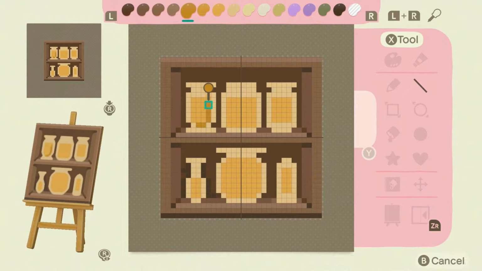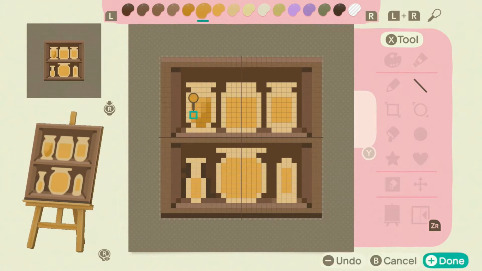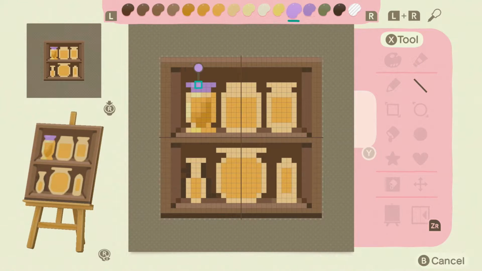So I wanted all of my jars to be just slightly different. I didn't want them to all be the same all the way across, right? And then I wanted some of them to have those little covered lids.